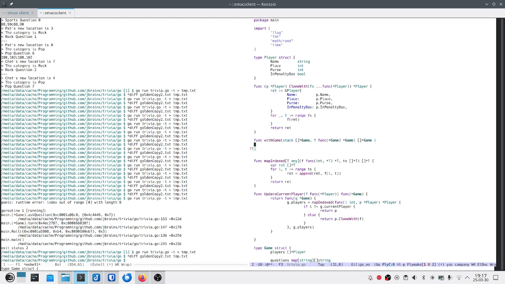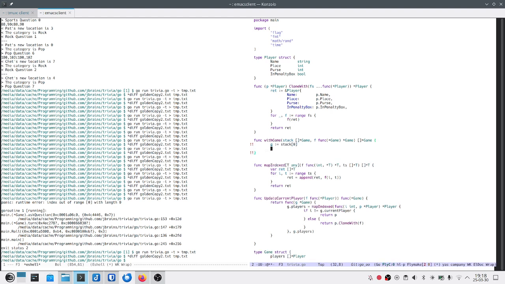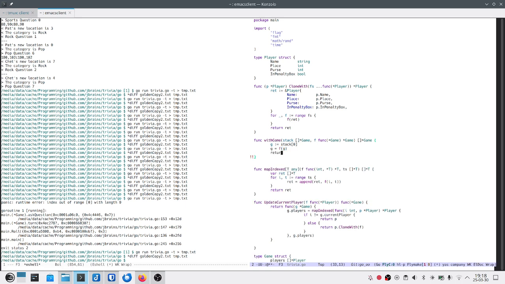And the way it does this is it says g is equal to stack 0, and then it says g is f on g, then it says return append game of g stack. This is what we're doing in all of these functions now which take a stack. Let's see if we can use this with game on our various functions.